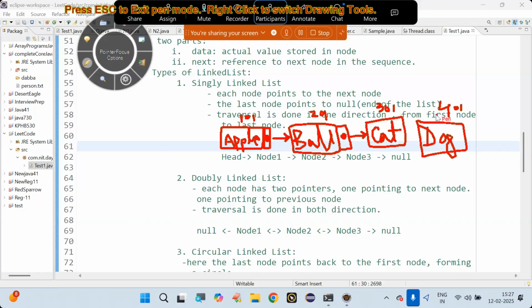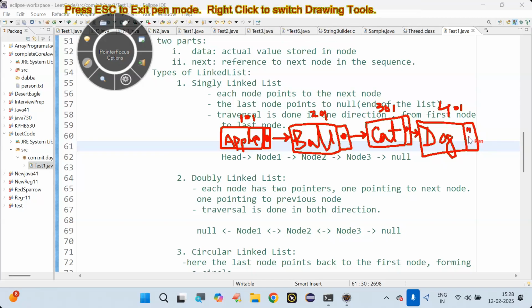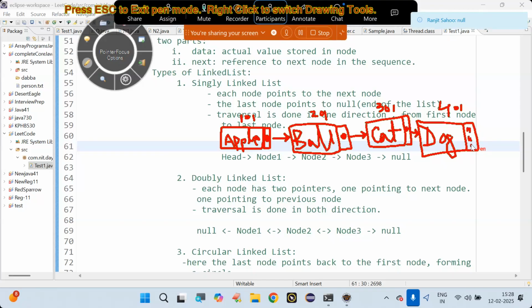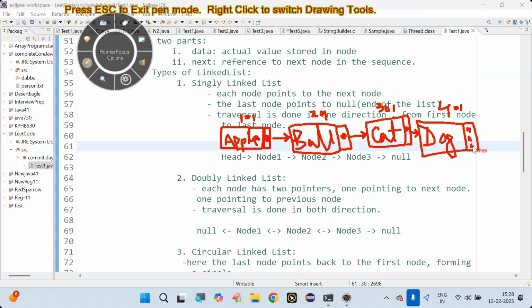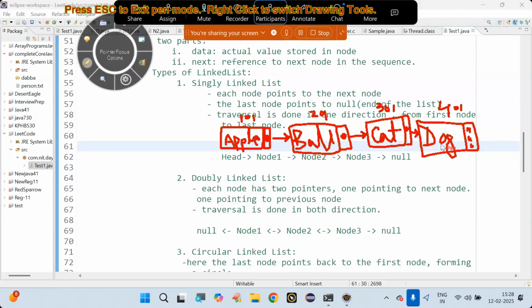Then again, next one available over here. Node pointing to another. After that, suppose I'm not having anything. Then here, in this next, what will be available? Null is available. Khatam. Understood now, no? This apple, ball, cat, dog, these are data.